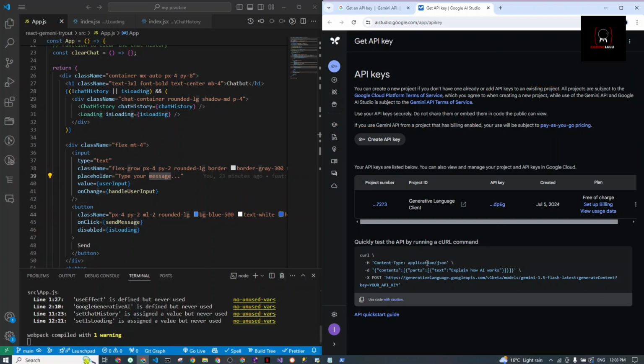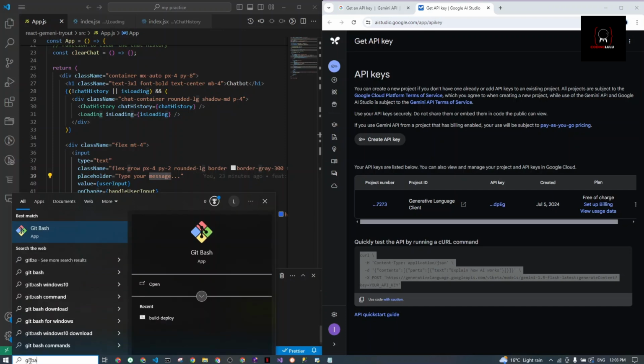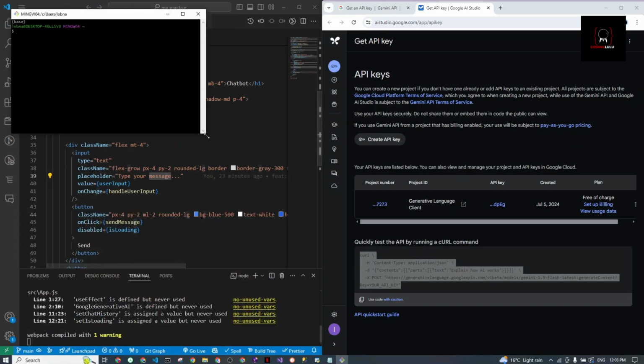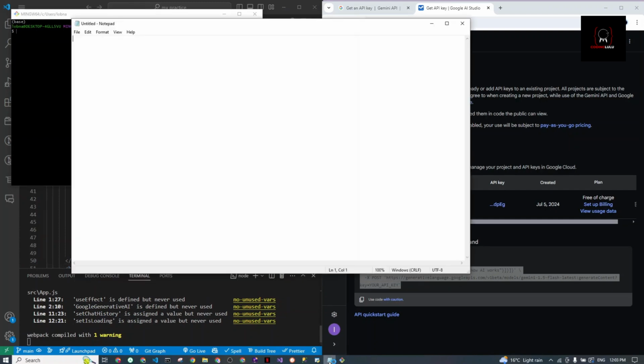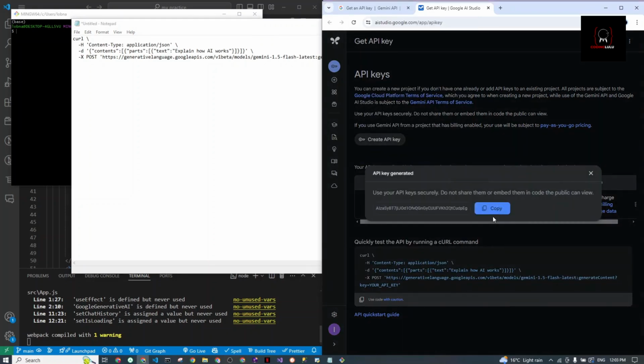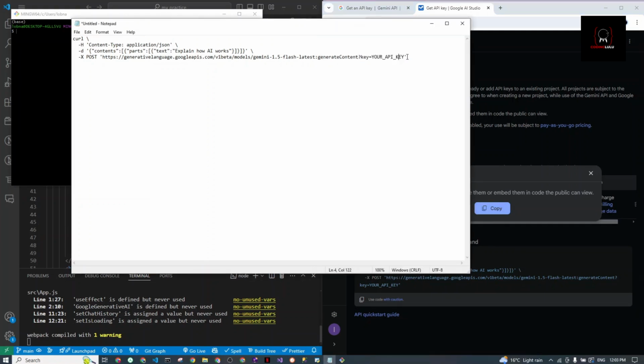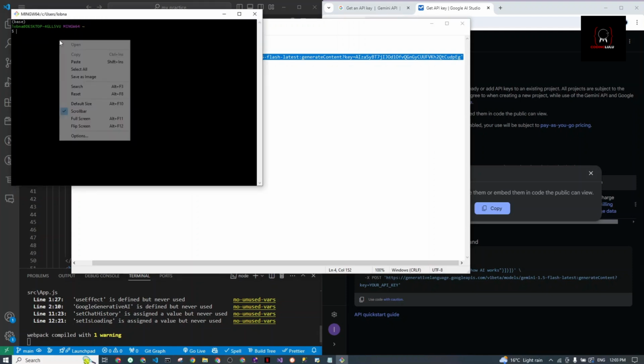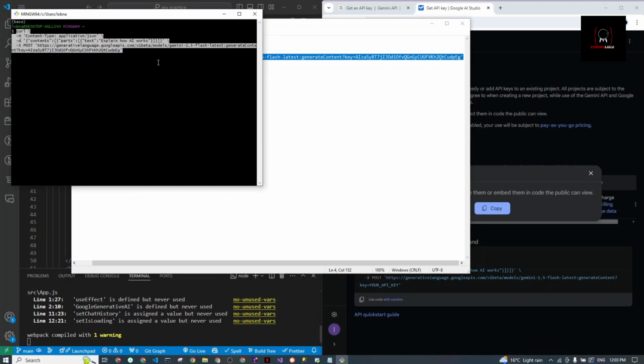So I'll go and test this command in my terminal. I'll copy this command. I'm on Windows, so I'll be using PowerShell. But first, I'll open my notes and paste this curl command here, and then replace this API key string with my own API key. So I'll go and copy it. I will delete this API key after the video is finished, so you have to make your own. Now I'll copy all this, paste it in my terminal and run it.